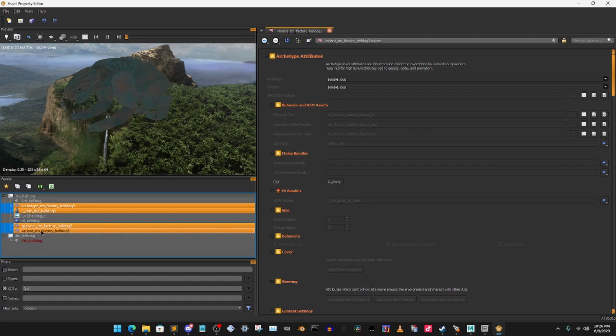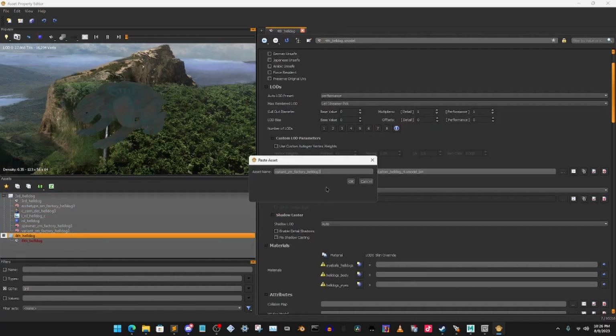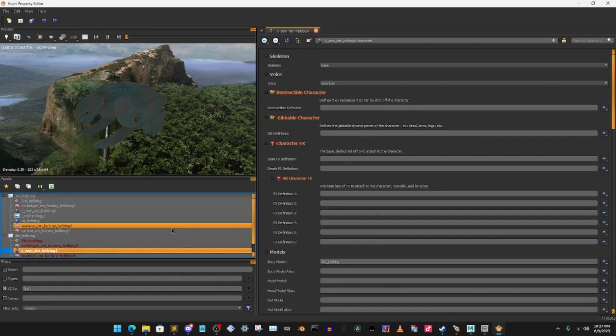And then you have copied this like this, and then pasted it into your GGT, paste asset. It's going to ask you to change the names. You need to change the names, because if you don't, you can have the same as mine, and it's not going to work. So change it to the name you want. I'm going to put in Hell 4 because it's my 4th Hell dog. Okay, and then the GGT.